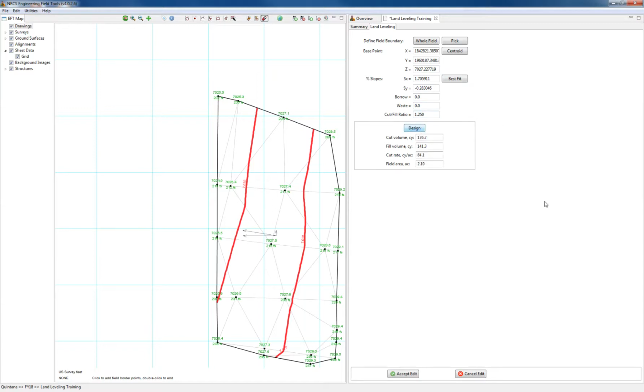And hit design. What this is telling me right now is that the field currently has a 1.7% slope in the x direction and a 0.28% slope in the y direction. So that is this resultant slope. Let me turn that off. This resultant slope right here in the middle is the way that the field is currently sloped. I always like to do this too because sometimes the best fit might fall within the parameters of that soil type. In this case, it doesn't. A 1.7% slope is too steep for this type of soil.